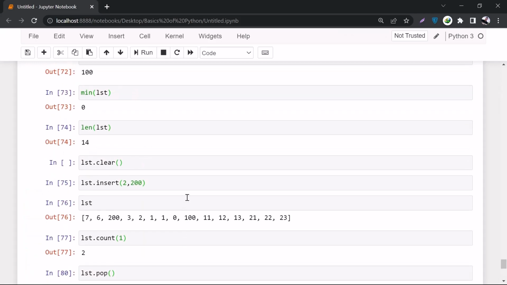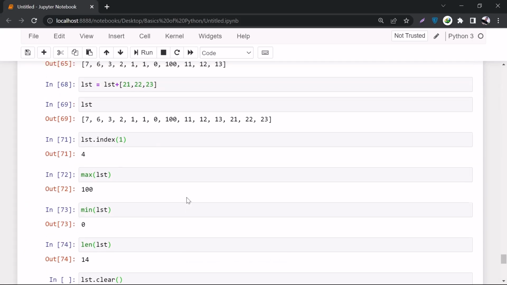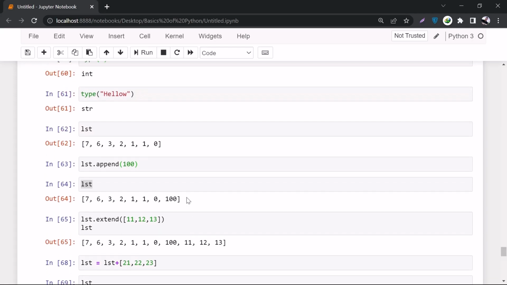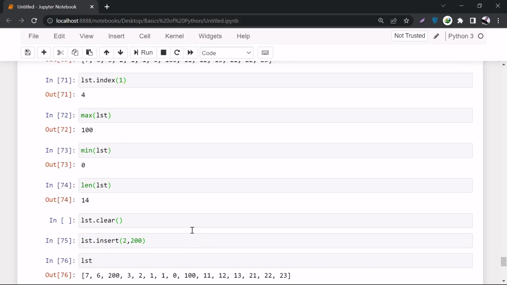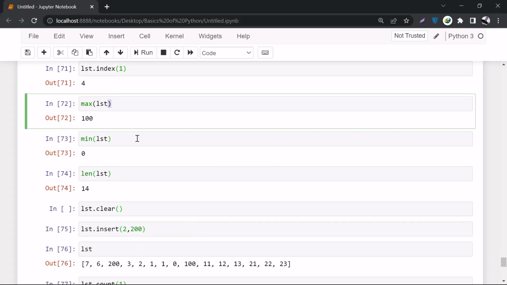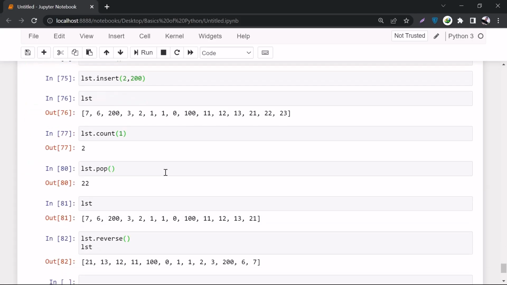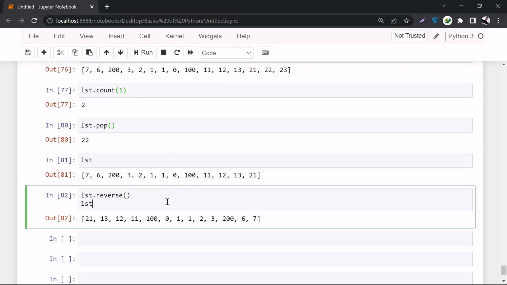You can find a lot more functionality of the list by yourself. But one thing that I would really appreciate if you can do at your end: almost all the functions that we have implemented over here, especially this max function, min function, length function, what else? We have this insert function, we have the pop function, reverse function. We can implement also this count function.